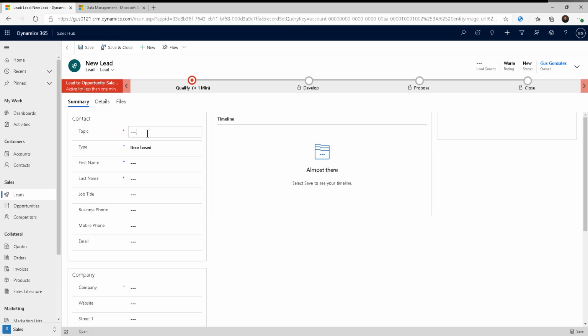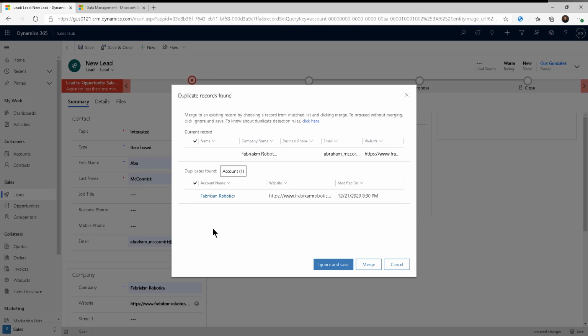So now I'm going to go ahead and create a lead in here. I'm just going to say I'm interested, whatever. And then we're going to go again with Abe McCormick, which we used before. Let's go ahead and enter the website here for Fabricam Robotics as well. And now when I click on save, notice that I get a notification.